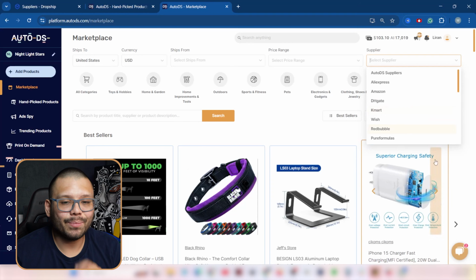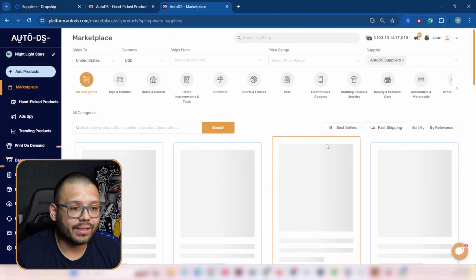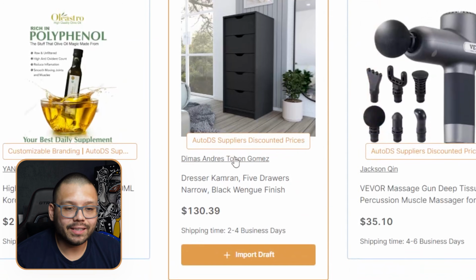But as an added bonus, you have access to private suppliers. These private suppliers are exclusive to AutoDS and have been thoroughly vetted for quality and for shipping speeds. Not just that, but check this out. Let's go ahead and click on the AutoDS suppliers. Once you scroll down, you're going to see these little notes on here.